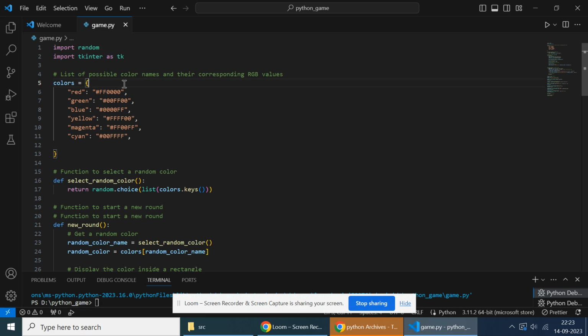basic initialization. So first we need a list of possible colors. So you can add any number of colors. Here I have added only 6 colors and their corresponding color codes. The list of colors with color name and code. This is simple, right?